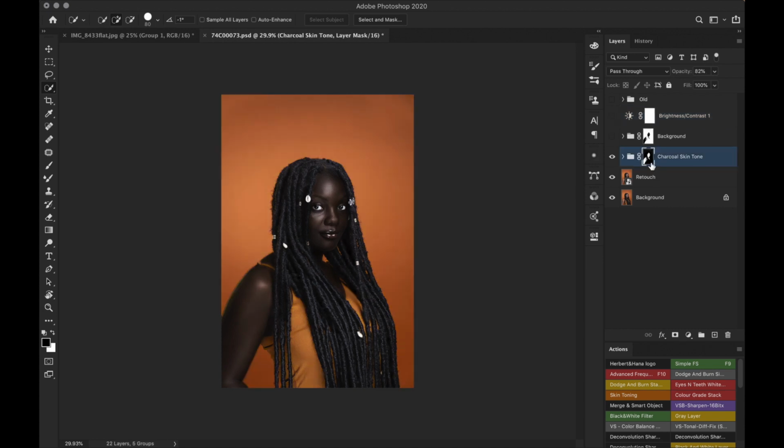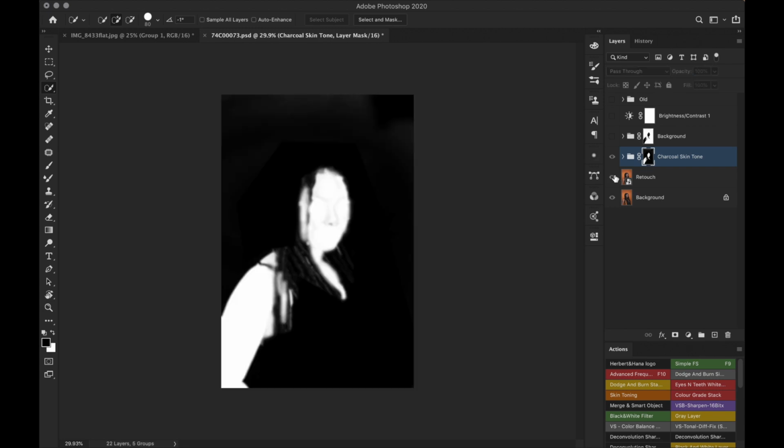What I'm going to do next is to export this skin tone that we just created so that you can download it for free and apply it to your images. So just hang around, let me export it, then I'll show you how to apply it, and then we'll also test it on another image to see if it actually works.